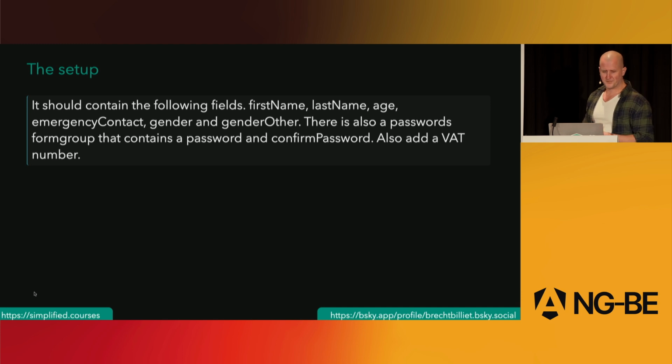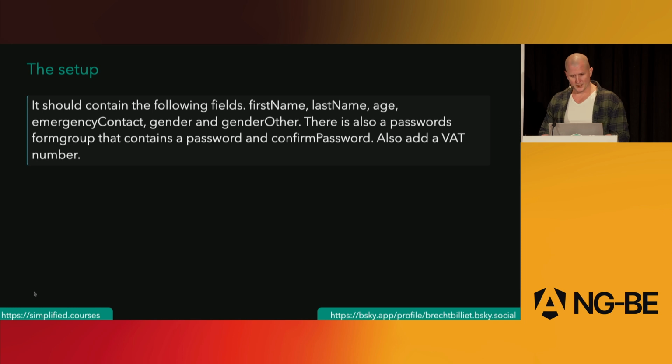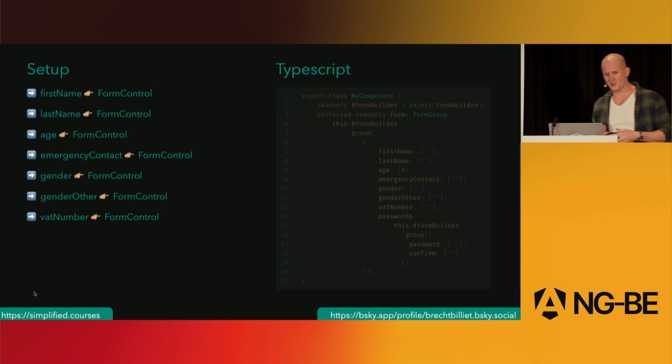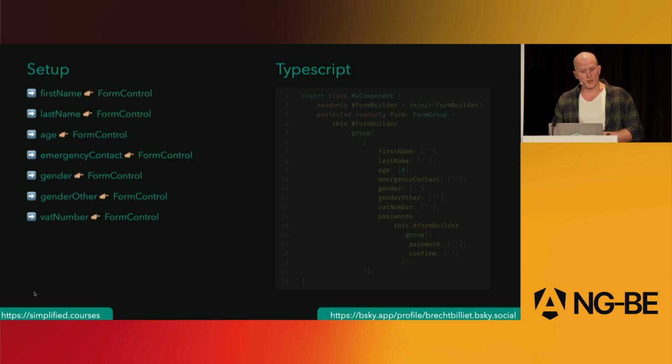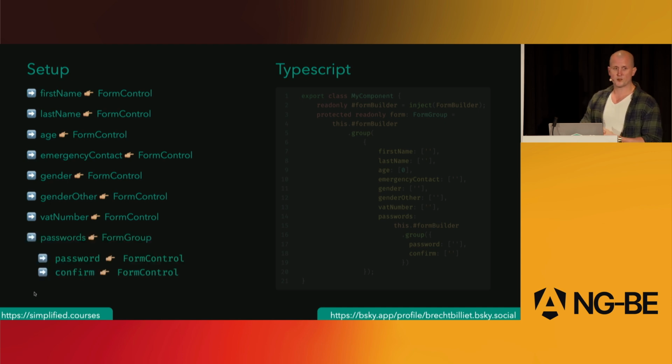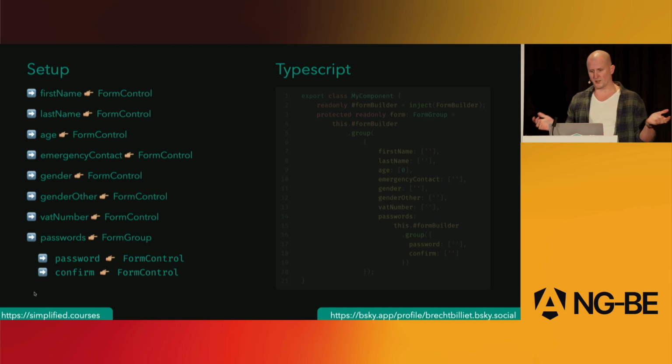So, the setup. These are the fields that it should contain. First name, last name, age. I'm going to go over that again. Like, let's go to the next slide and just show you the setup. We have some form controls for our first name, last name, and so on. And we have a form group. We all know what a form control and a form group is. These are the basic building blocks of our Angular forms.